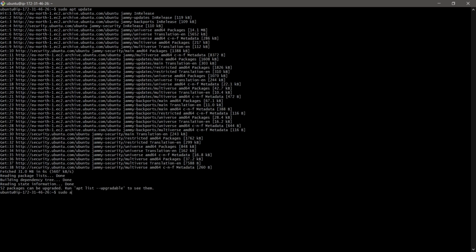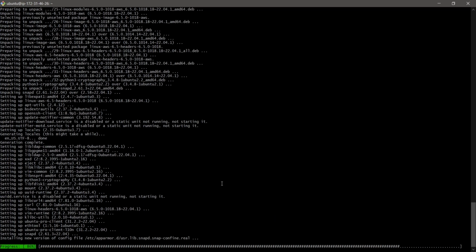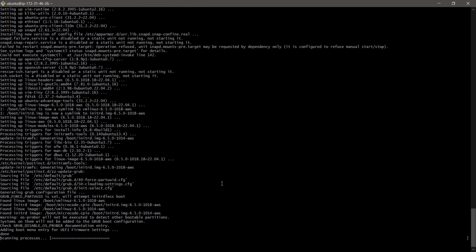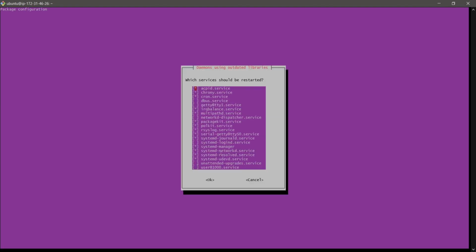All right, so once you've SSH'd into your file, the first thing you want to do is perform an upgrade, just so you don't have any issues. So do sudo apt update. I've done that. Also do sudo apt upgrade. So type yes. All right, so you'll see your kernel is available, so you just press OK.